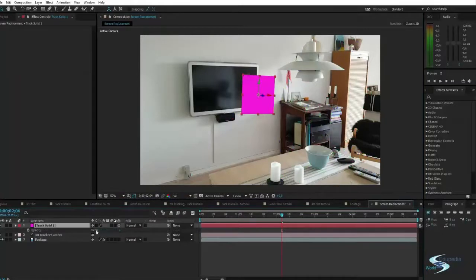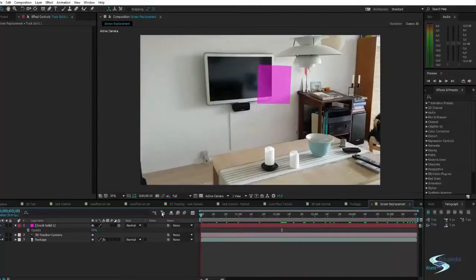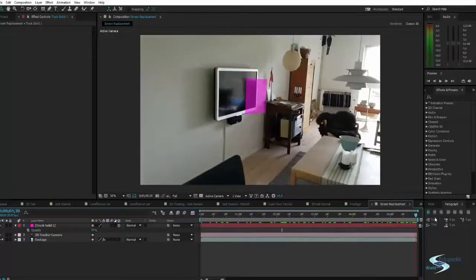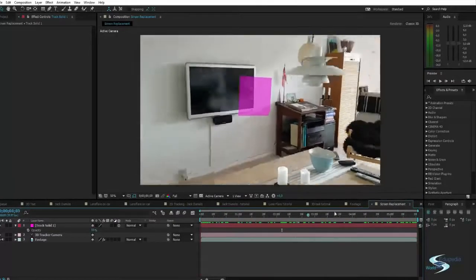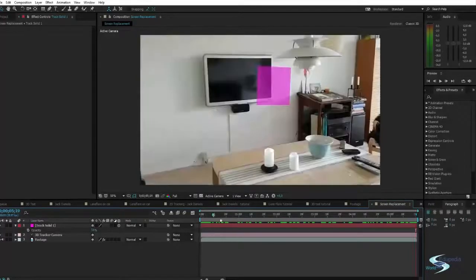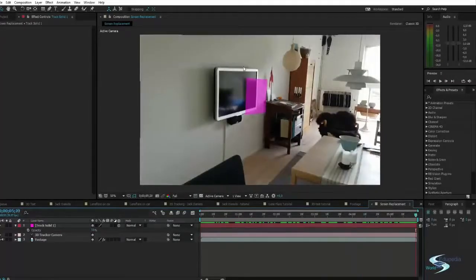So I'll change the opacity of this so that it's easier to place. Right now, if we scrub through the video, then we'll see our plane is tracked onto the television, and it's at the right depth, like it's the right distance from the screen. So now we just need to position it so that it's on the TV.